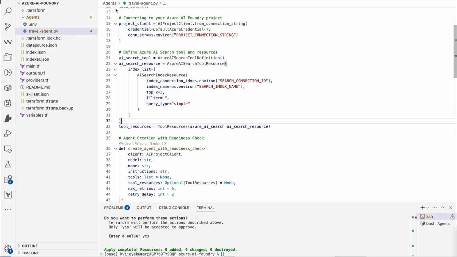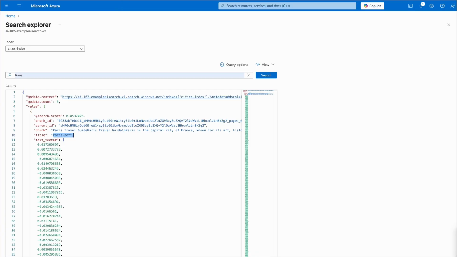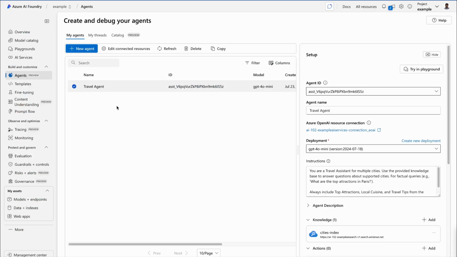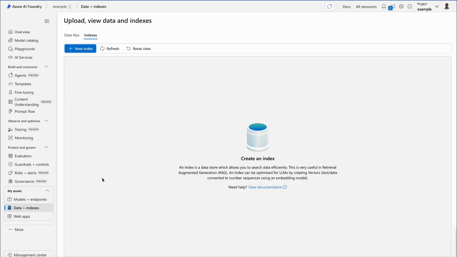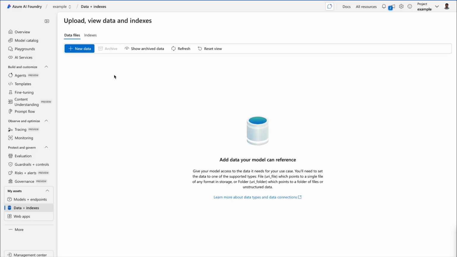Now let me go to the portal and show you how we test this. Here the agent is created with the instructions that we provided and with the index that we provided. Again, there is no index that you see here, because we are not creating the index as part of AI Foundry. Rather, we created the index in the search service, and it will be directly connected. So you will not see any index in your AI Foundry, or any data files. There are not going to be any data files because everything is done in a different place. We have a dedicated storage account in which we created a container and uploaded the files, right?